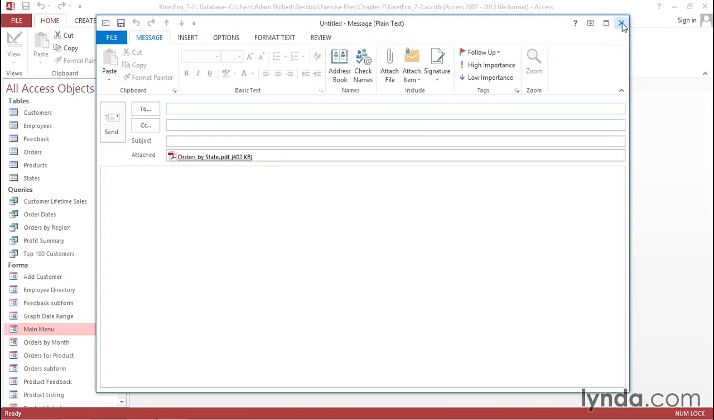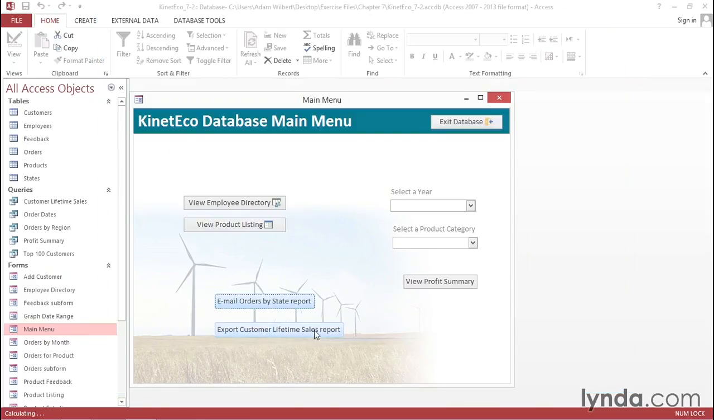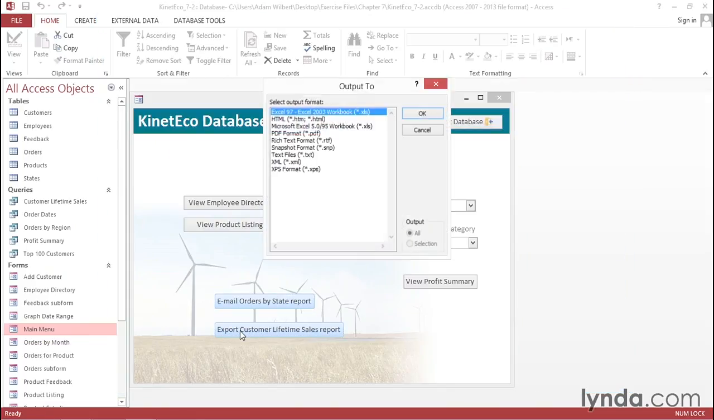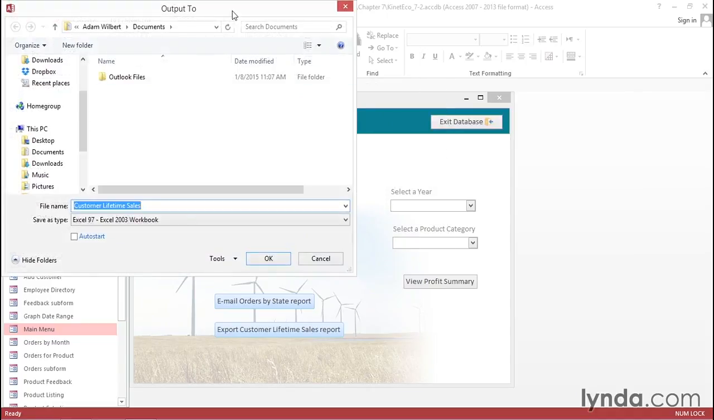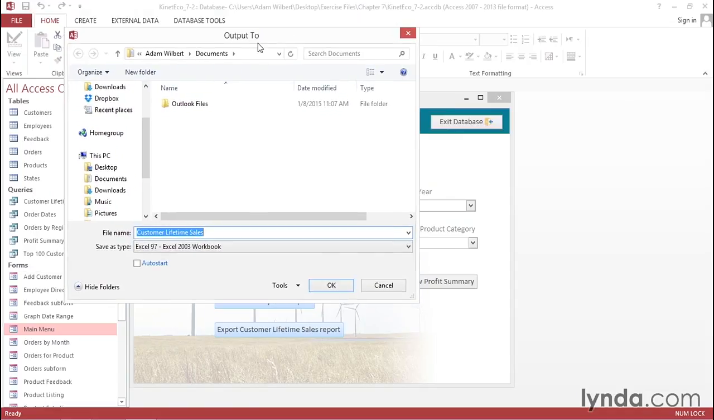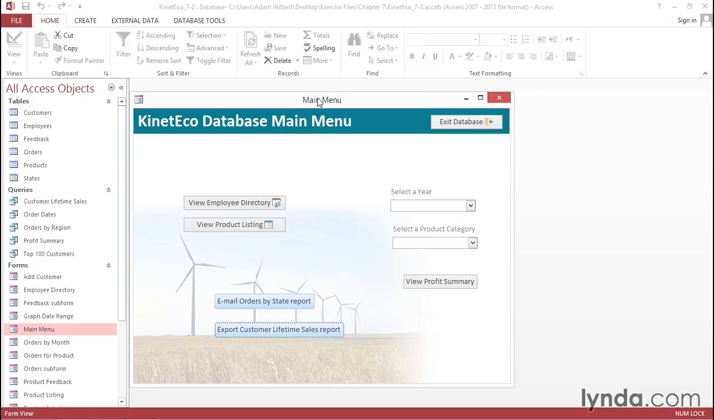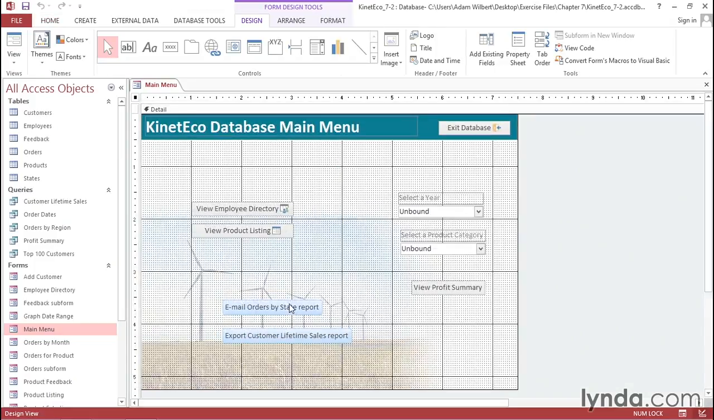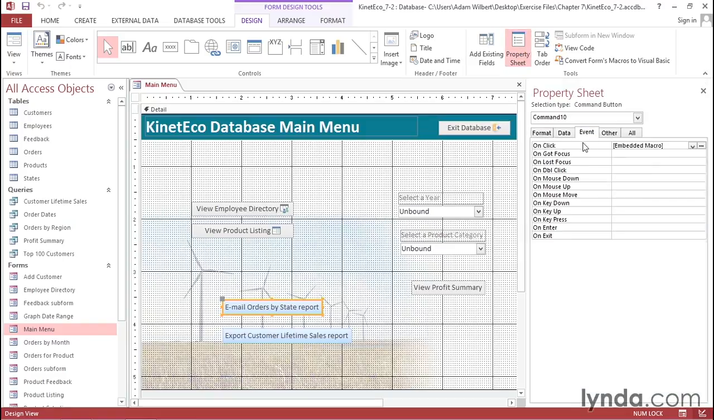Let's go ahead and close out of this email here. If I press Export Customer Lifetime Sales Report, again, it's going to ask me which type of file. This time, maybe I'll choose the Excel file. Say OK. Then it'll ask me where I want to put it. Let me go ahead and cancel out of this, and we're going to improve this workflow. Once again, I'm going to right-click on the title bar and choose Design View for the main menu. I'm going to select this first button here and open up the property sheet. And in the Event tab, we'll take a look at the embedded macro that was created by the wizard.